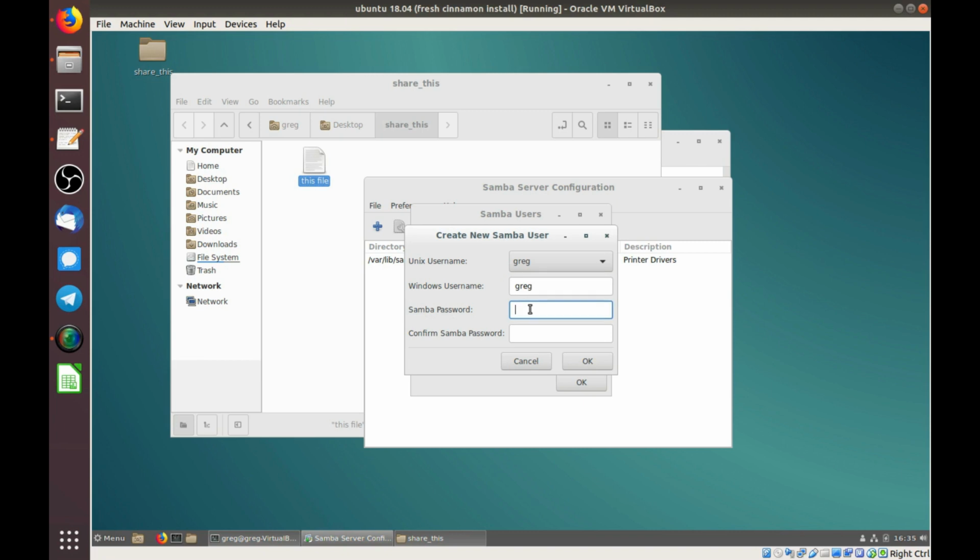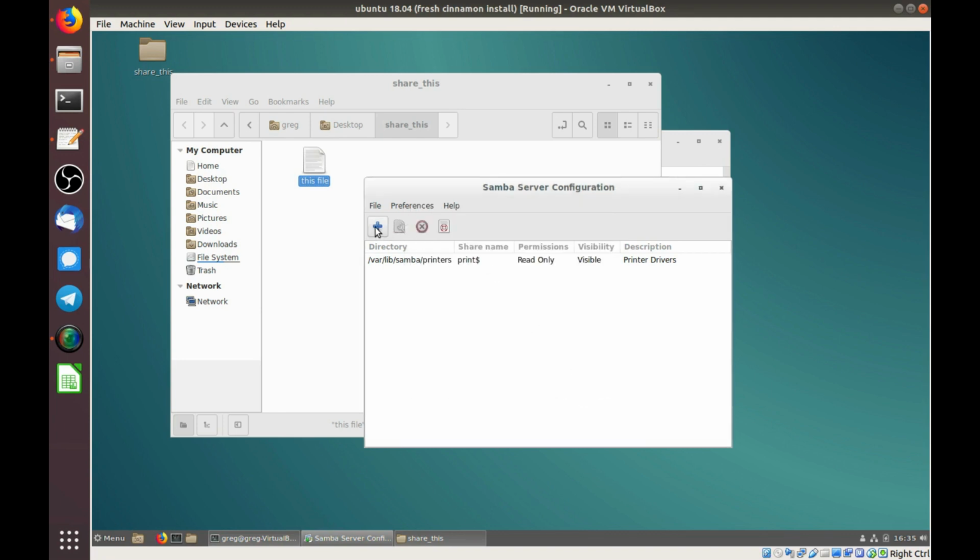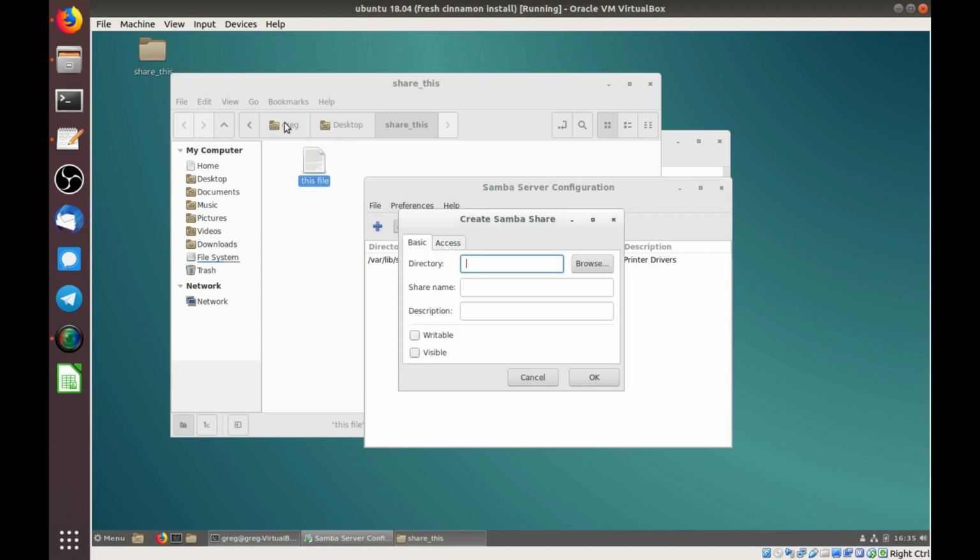Samba password and confirm Samba password. I'm just going to put a password in. This can be the same as the Linux user account, or it can be different, because they're going to be separate accounts. But this is the one that you'll want to be using for the network share. So if you've got multiple users, or if you're accessing this from another computer, what you're entering in here, the Windows username and the Samba password, that's what you're using. So there's our user. And we'll go back to creating a share.